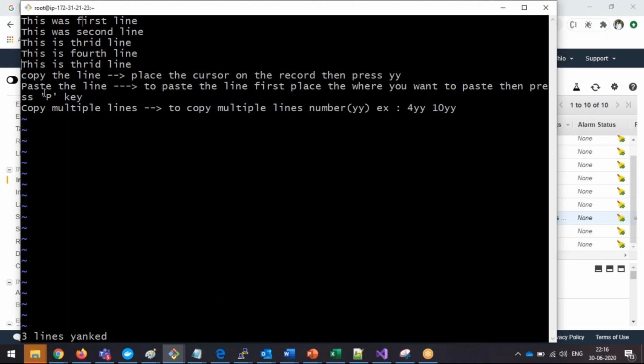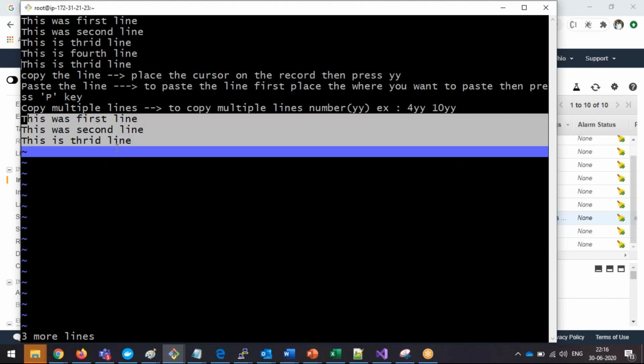Then where do you want to paste? I want to paste after the copy. Now here place the cursor at the position and the line. Then press P. The 3 lines are copied. So likewise, we can copy the records from one position to another position by using Y. If it is a single record, Y. If the records are multiple, then use the number followed by Y, like this. Then the copy part is done.